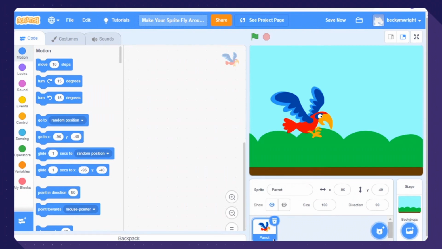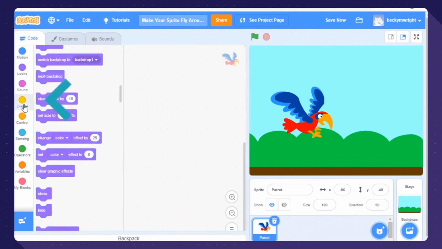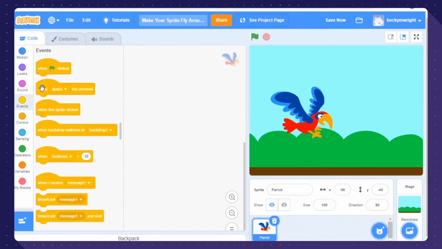We're going to start by adding an events block, which will tell our code when to run. Click on Events in the block palette, and then drag a When Space Key Pressed block. This is a keyboard input block, which means that when we press the space key on the keyboard, whatever code we add underneath will run.